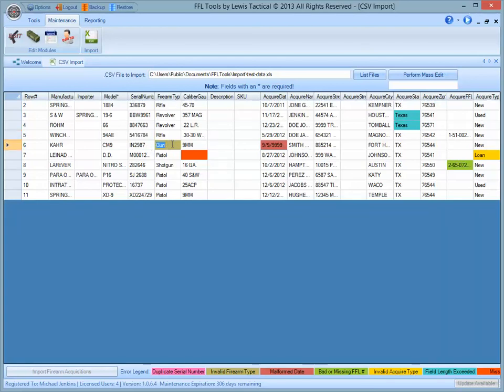Here I have a firearm type listed as gun. It's an invalid firearm type. I know because I changed it, this is actually a pistol. Here I have no caliber specified. I'm going to put 45 ACP. Got a malformed date here. Need to put in a date that is in the correct format.